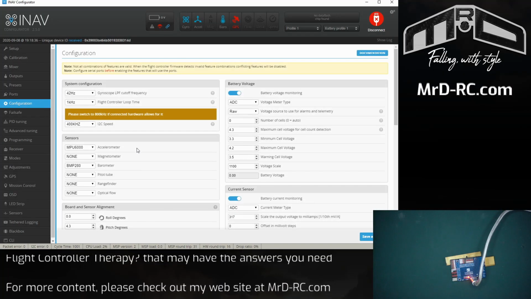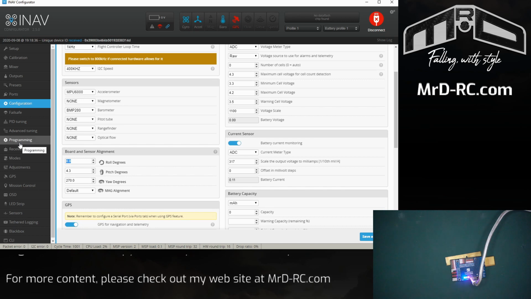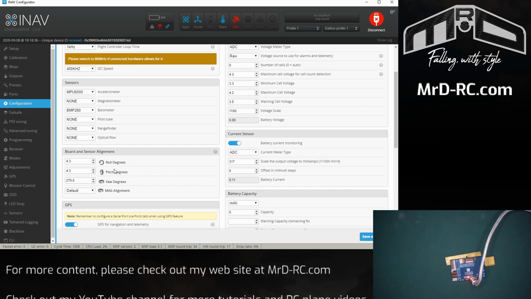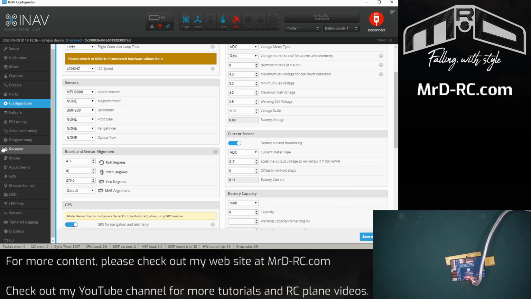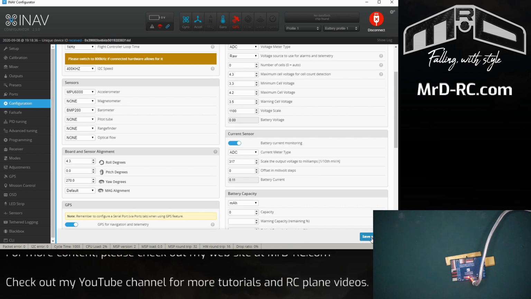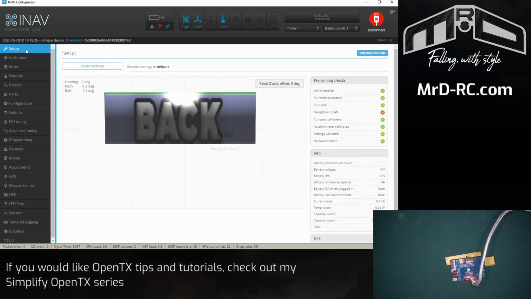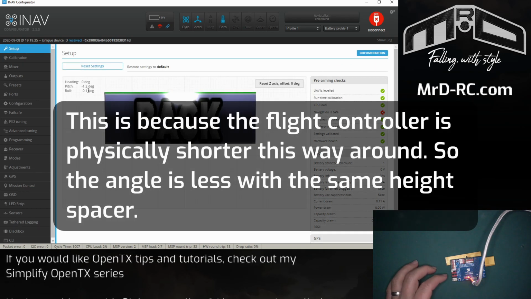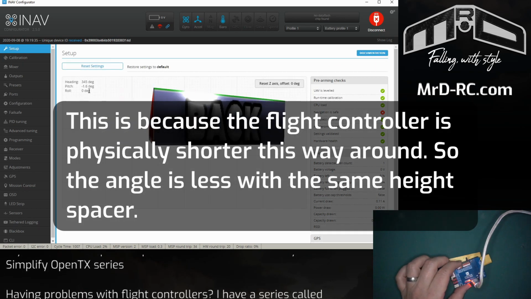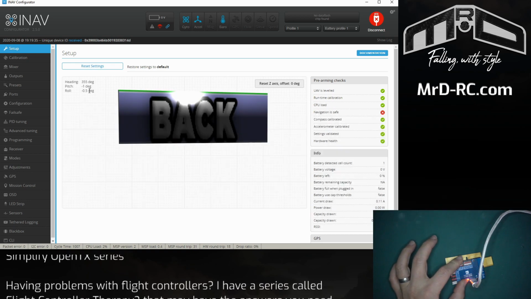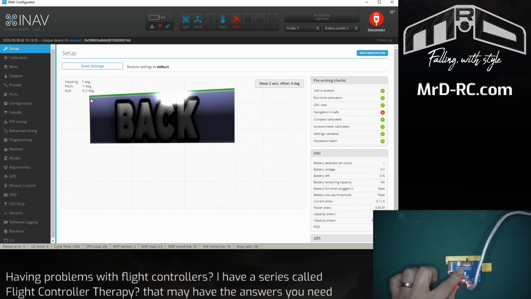So what we need to do in configurator is put the 4.3 on here and put that on zero, we save and reboot, and it should be about right. So we go back into setup and you can see we've got a slight down on the pitch and a slight on the roll. But as I say, it's probably in my desk.